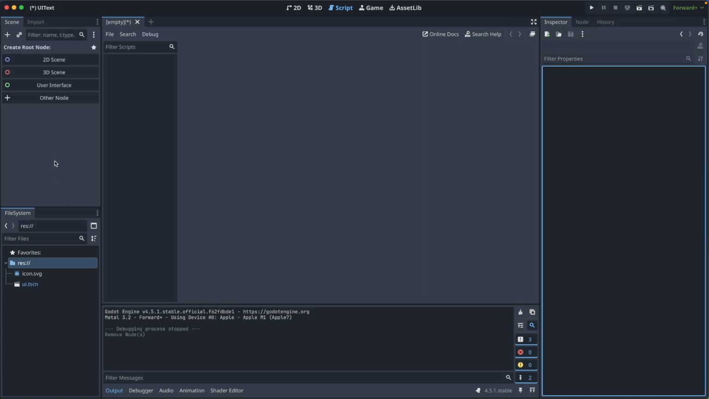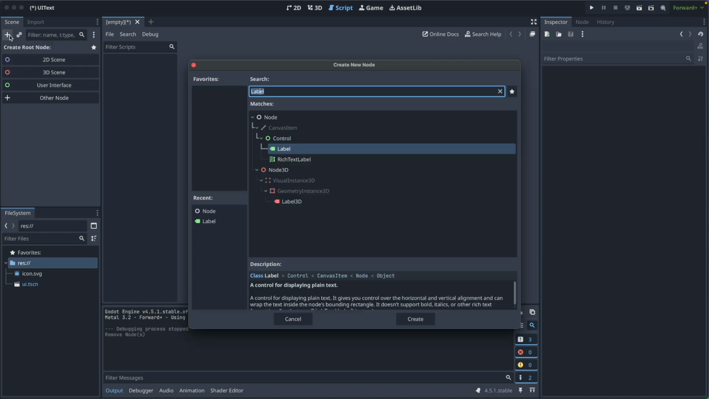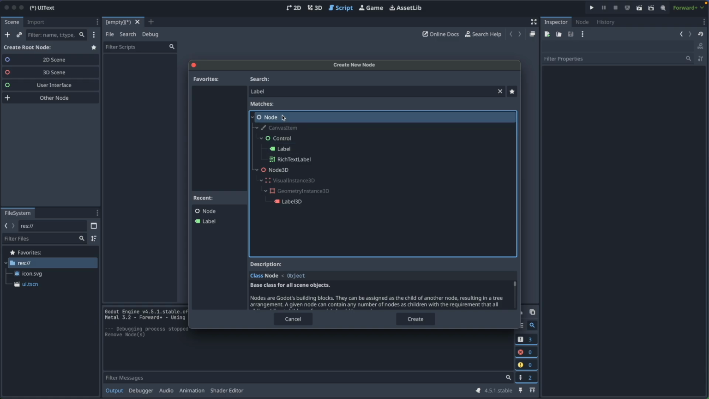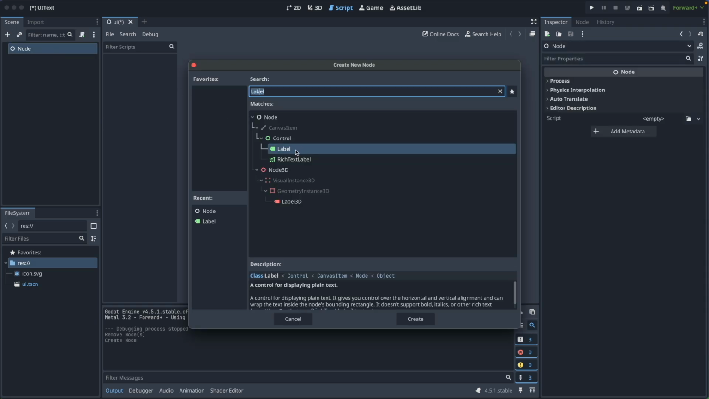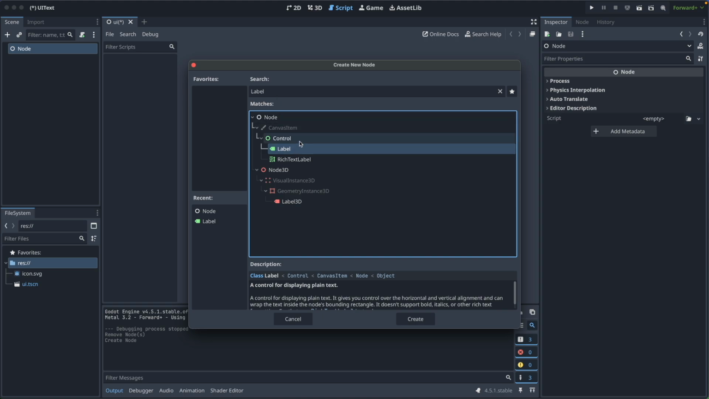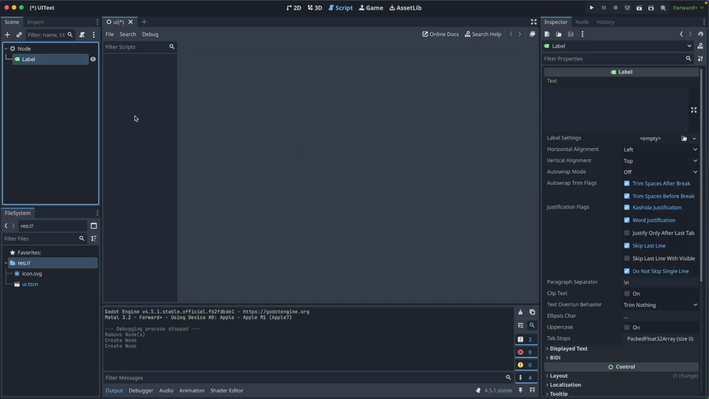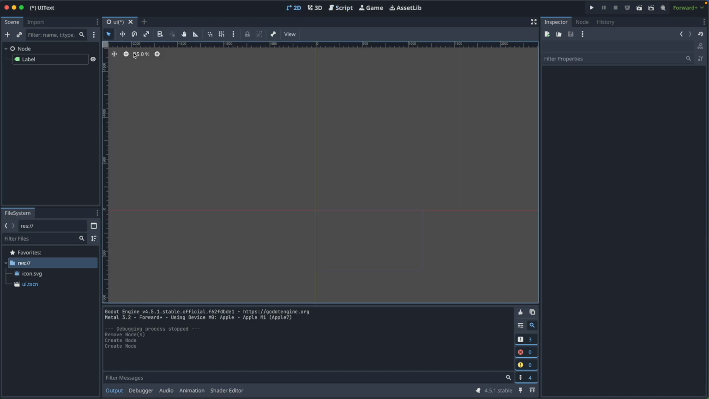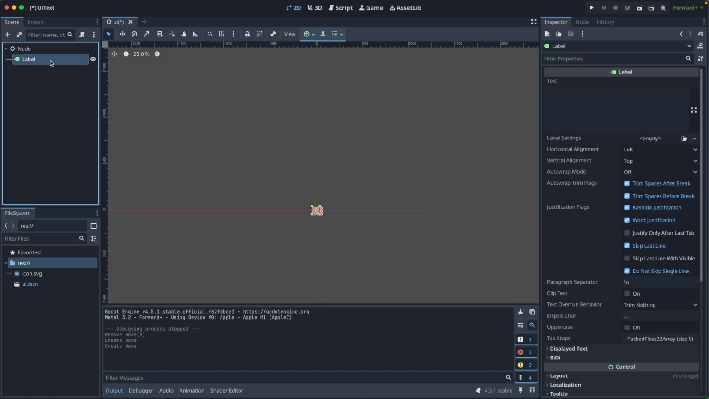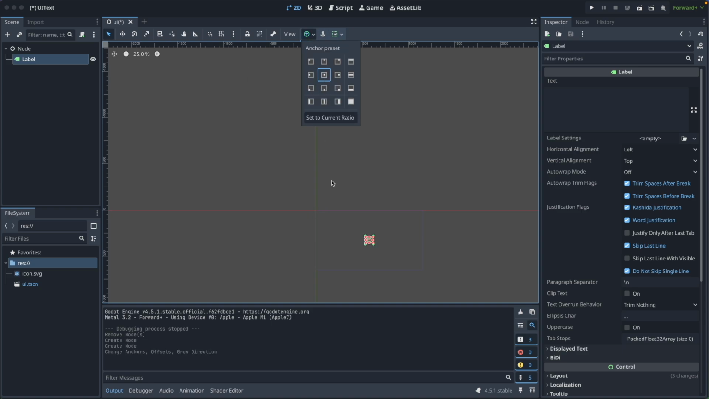First, create a new scene and add a main node. Then with the node selected, click the Add button and choose Label. Center the label to the screen. Make more room for the text.